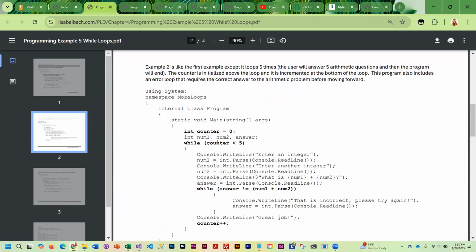This is using a counter instead of a sentinel. And so we've set it equal to 0. We're going to stay in here while it's less than 5. So it's kind of similar to the last one.